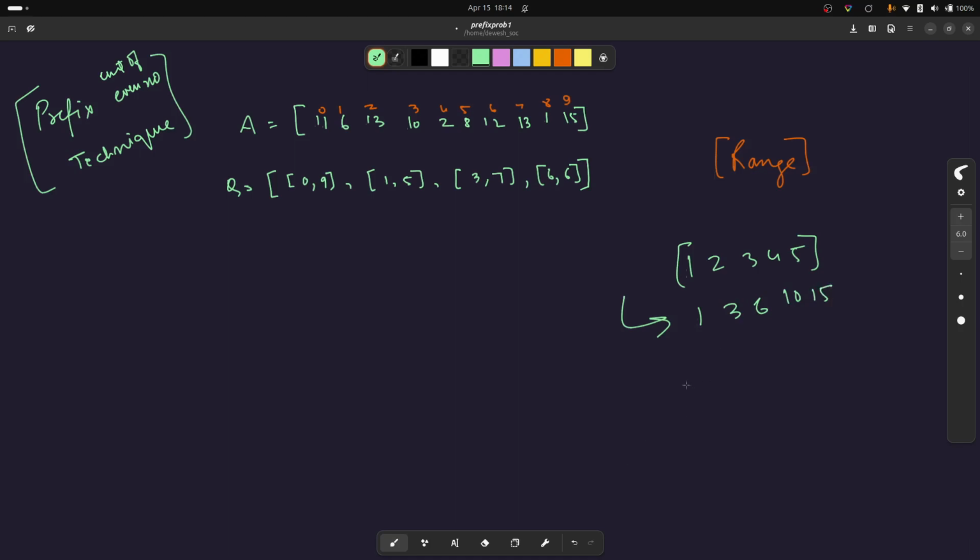There can be a question in which you actually need the prefix product, not the prefix sum. So what will you do in that case? You'll make the prefix product array, which is 1, 1 into 2, 2, 2 into 3, 6, 6 into 4, 24, 24 into 5, 120. This will become the prefix product array. In our case, in this particular question's example, we don't need the prefix product, we don't need prefix sum, we need the prefix count of even numbers.